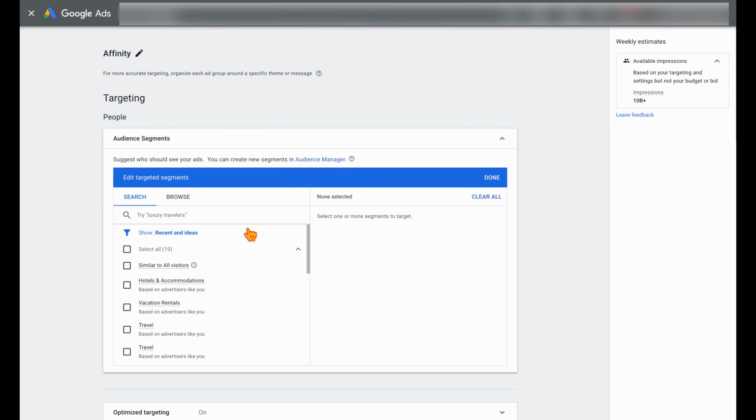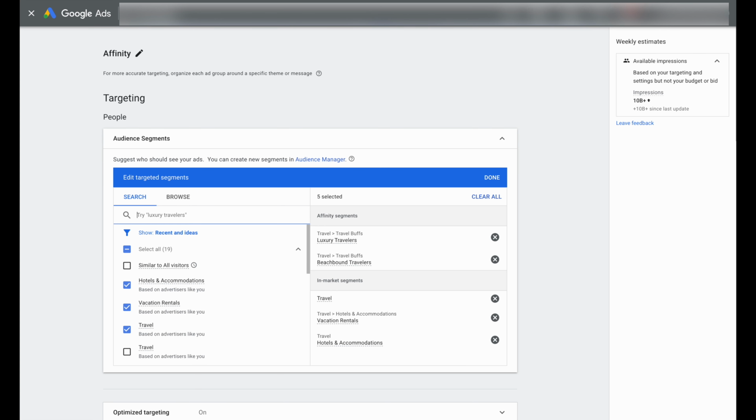Now for this campaign, because we're dealing with a villa resort in Bali, we'd be looking at targeting things like hotels and accommodations, vacation rentals, travel. And what we can even do in here is a quick search to go through and type some of our product keywords to see if there are audiences already in Google.